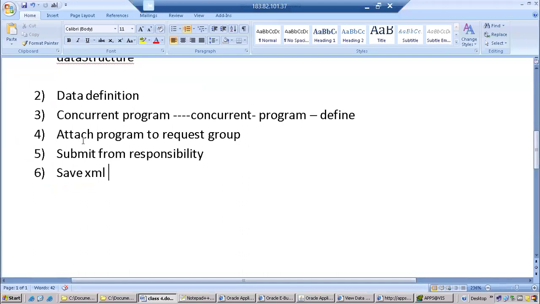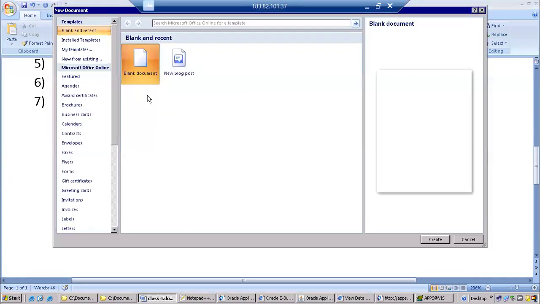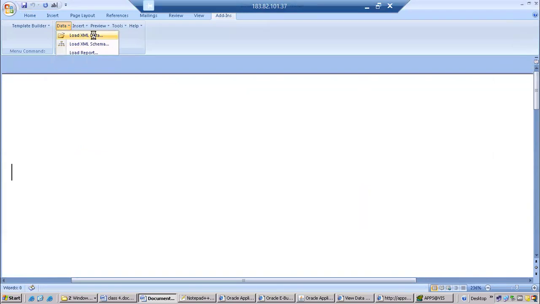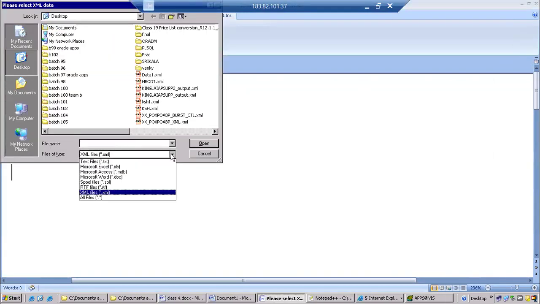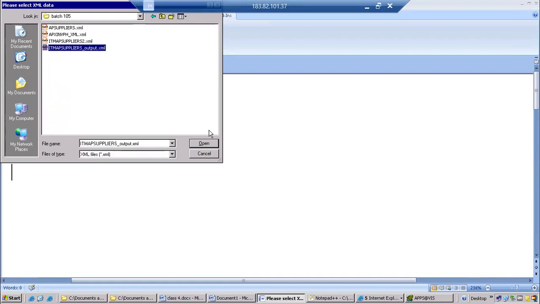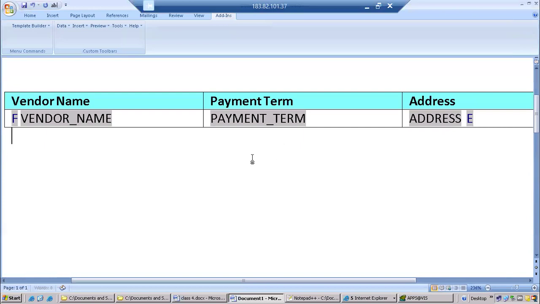Okay, till 6 steps. The seventh step is here: create a layout. Layout by using RTF. RTF stands for Rich Text Format. How we can do it is go to Window, blank document. There is Add-ins, Data, Load XML Data. Now we can do output. Data loaded successfully. After loading it, you have to insert all fields. Your layout is designed here.